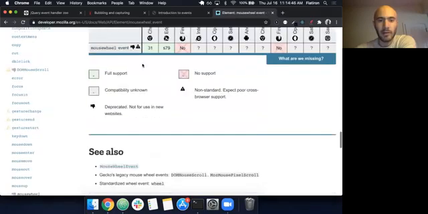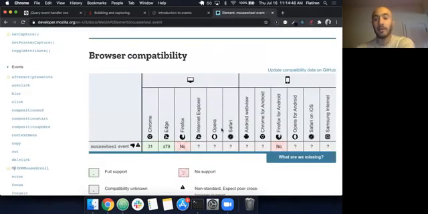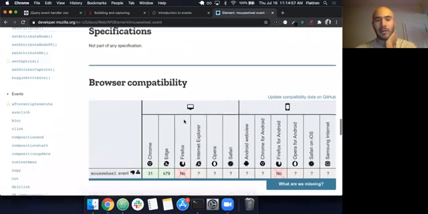What I love about MDN is that they have the browser compatibility at the bottom, and you'll see that not all events are compatible with all browsers. Chrome supports this one, but Firefox doesn't. One big thing about being a software engineer is browser compatibility, right? Does my application look good on all popular browsers?